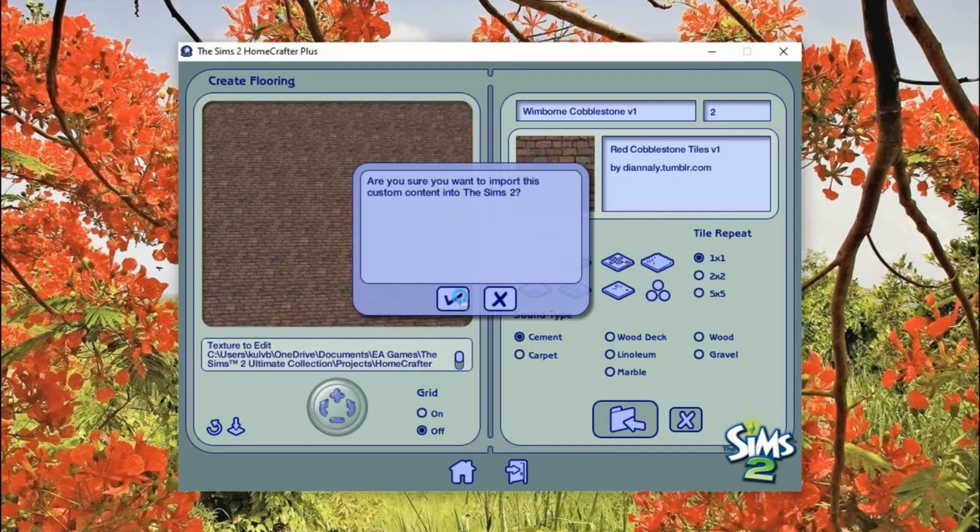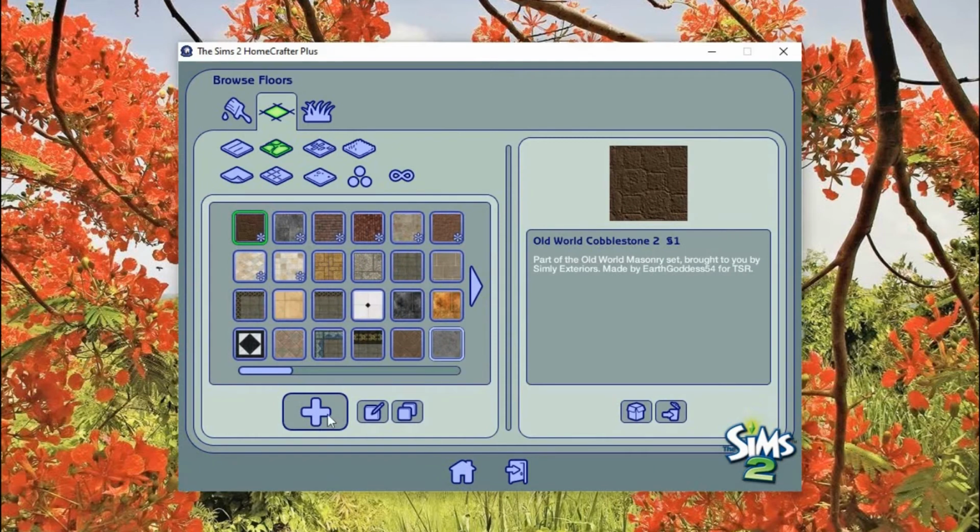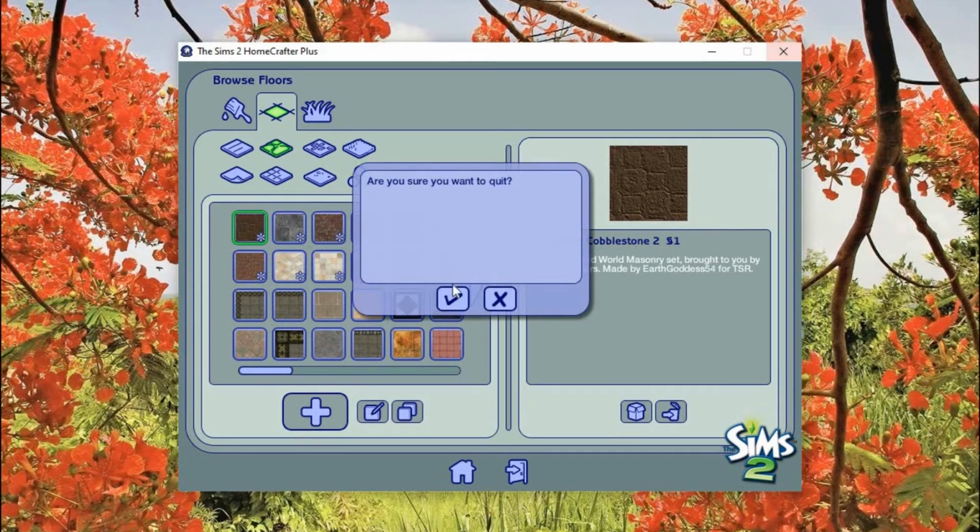Are you sure you want to import this? Yes. And then we can go ahead and do our second one. And now you have to close this and start the game, otherwise the game won't start. So yes, we want to quit.